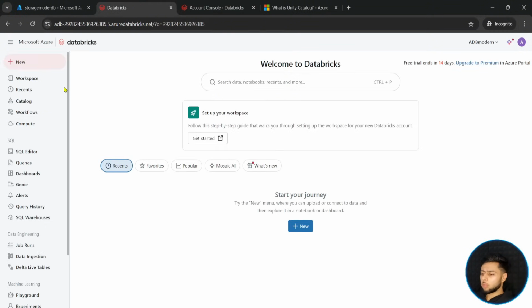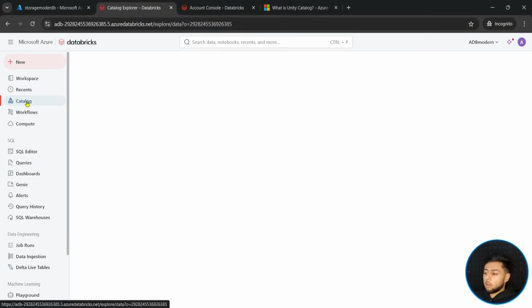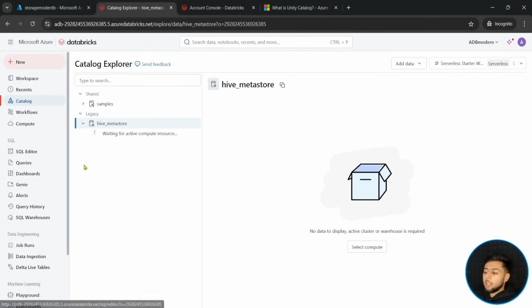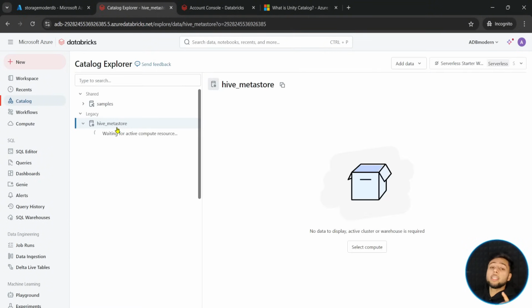This is my Databricks workspace, which is not connected to Unity catalog right now. So I will simply click on catalog and you will simply see Hive Metastore. What is this? This is a catalog. This is not a Metastore. If I just hover over this, you will see catalog.